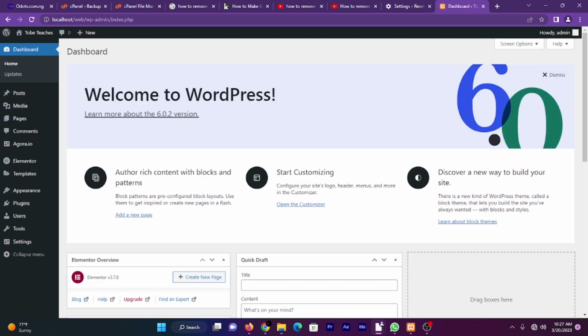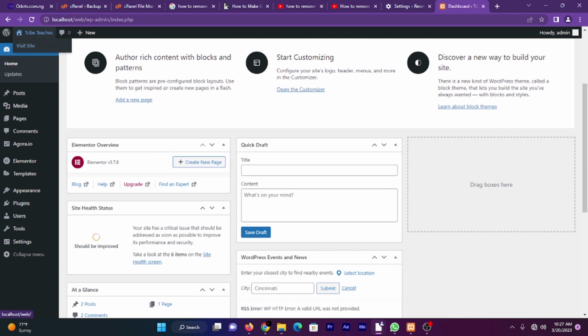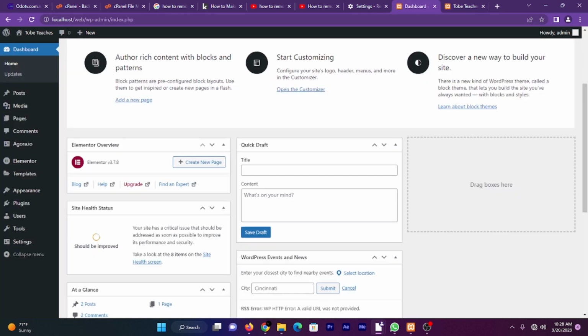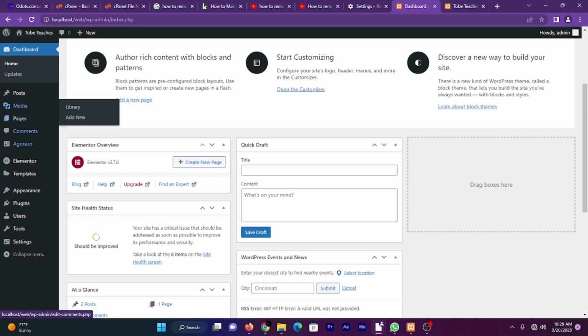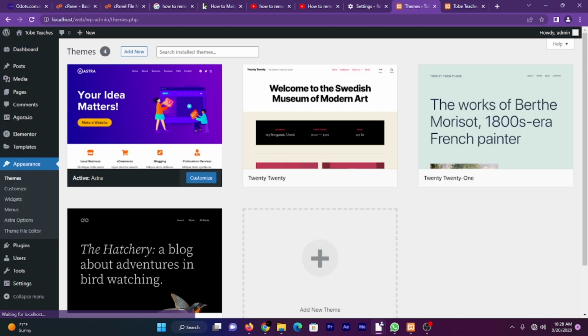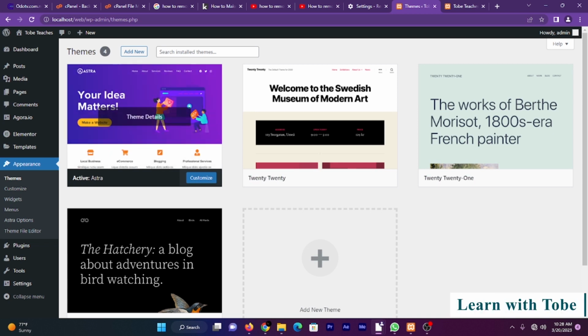So let's go back to the home page, to the dashboard, and nothing has changed. If we go to the front end of the website, this is what we are seeing. Nothing has changed yet, right? Nothing has changed. Let me be sure that I've activated my Astra theme. So my Astra theme is ready, but my website is not looking like this. Okay, so we want to build our website to look like this.